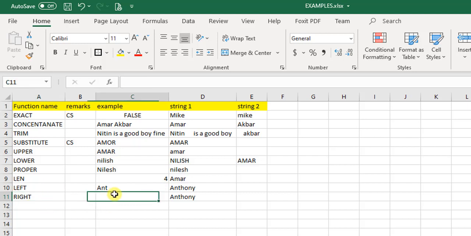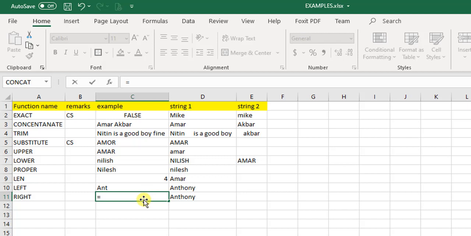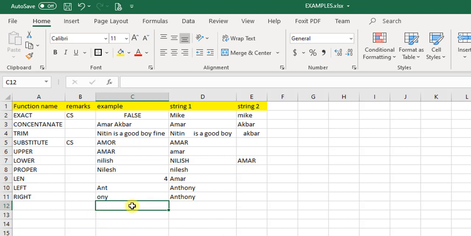Similarly, the right function operates in the same way, but the only difference is it will pull out the characters from the right hand side. Let us see how it goes about. Is equal to right, we open the parenthesis, we select the text and we select the number of characters. In this case we will select 3. So we close the function and we hit an enter. So you see in this particular case, O and Y, the rightmost 3 characters, are pulled by the function.